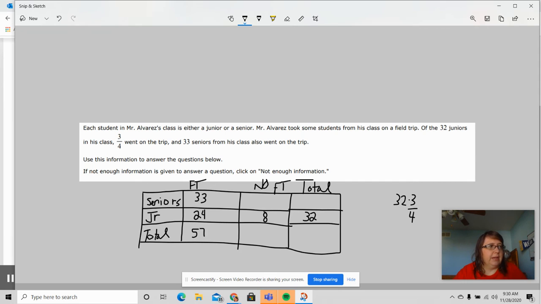So depending on what it asks, if it asks, for example, how many students are in the class, that would be a total here. There's not enough information to tell that. If it asks how many juniors went on the field trip, we can say 24. If it asks how many seniors went on, we can say. If it asks how many total students, we can say. If it asks how many juniors did not go on the field trip, we can say that.